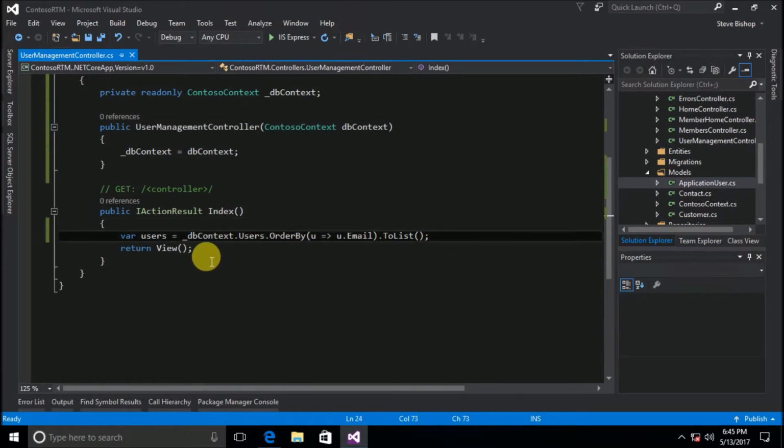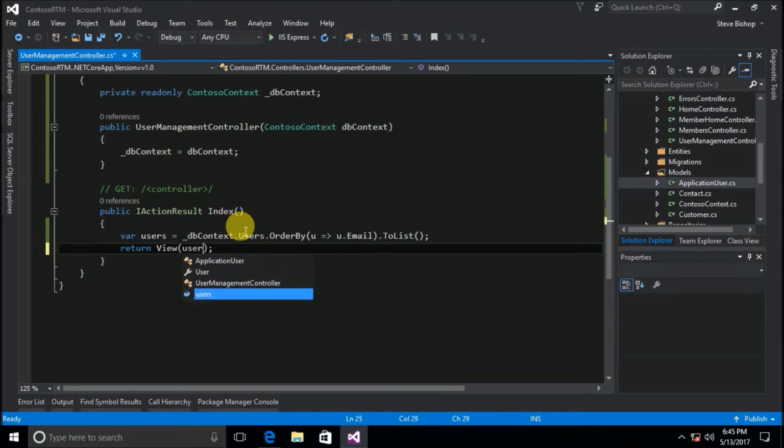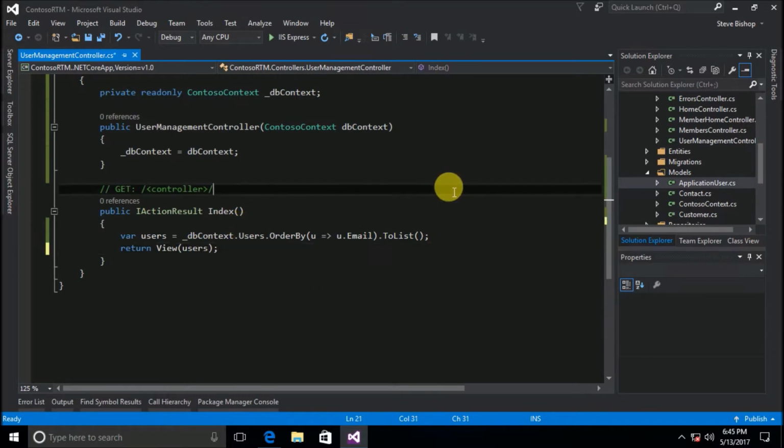So now that I have the list of users, I could just pass that users model into our index view and just use the list of users.